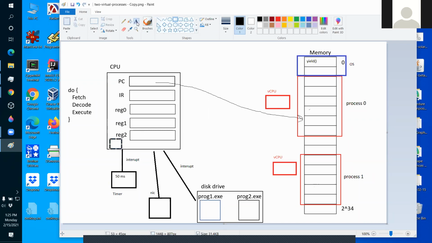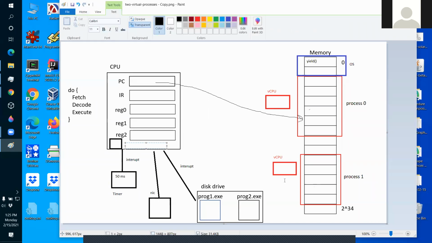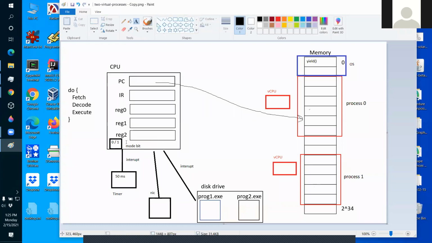That box is called the mode bit. It's just a bit, so that bit is either 0 or 1. So this inside here is a binary 0 or a binary 1. So we have the mode bit, which is set to either 0 or 1. Here's how that works. The mode bit determines whether the CPU is in one of two modes.